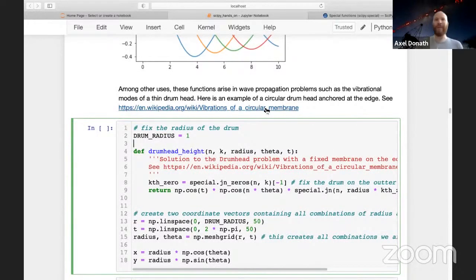Basically, from this Wikipedia page, we can copy the solution of the differential equation describing the problem and code it up in Python. This is done here in this little method called drumhead height. It takes the parameters n and k, which are the radial eigenmodes and the circular eigenmodes. It also takes a radius, which is from the center of this membrane. You're going to see a visualization of this later. I think then it's easier to understand.